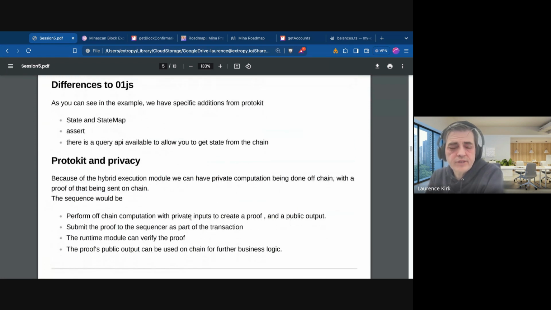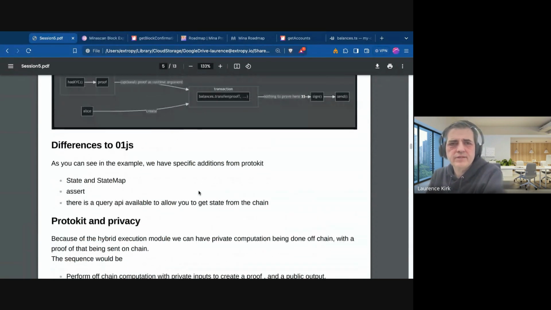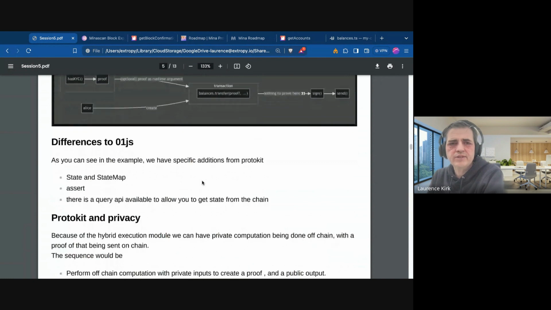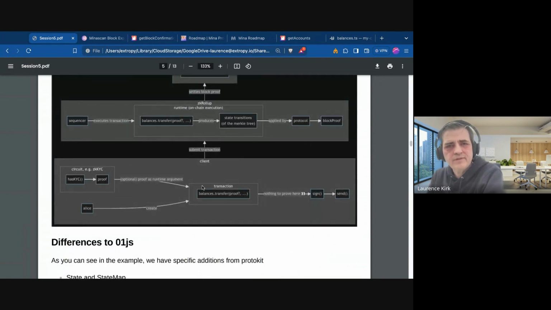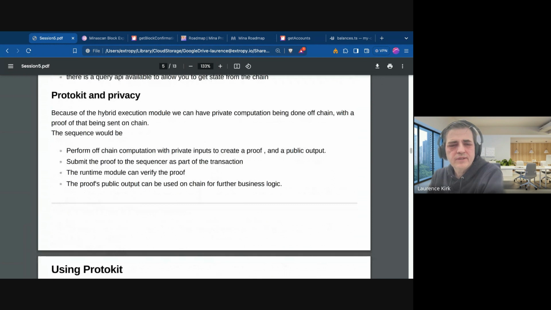And then the runtime module can then verify that this proof is correct. And obviously, you can make a decision on what it wants to do. If it decides that the proof is not correct, then it doesn't have to apply the output. But if the proof is correct, then the public output that we get from that proof can then be used further on in the contract, can be applied to our state, or however we want to deal with that. So that's the other possibility we have. So that's the private part of the execution, and then the other part is the public part that I spoke about earlier. I hope that all makes sense.